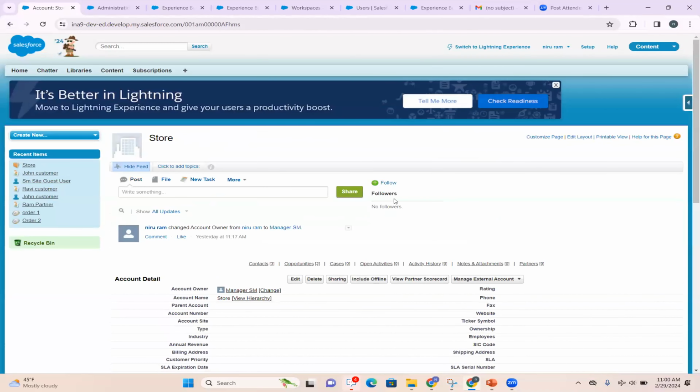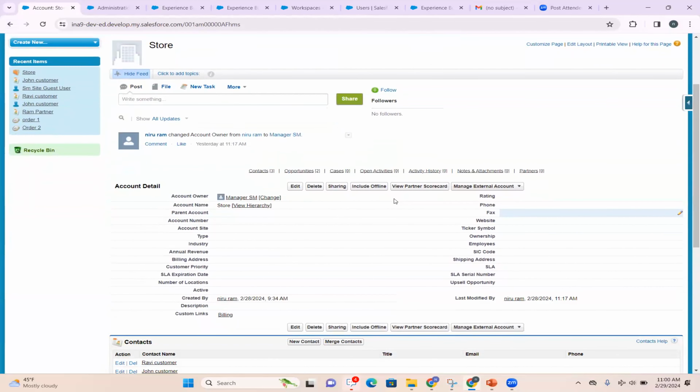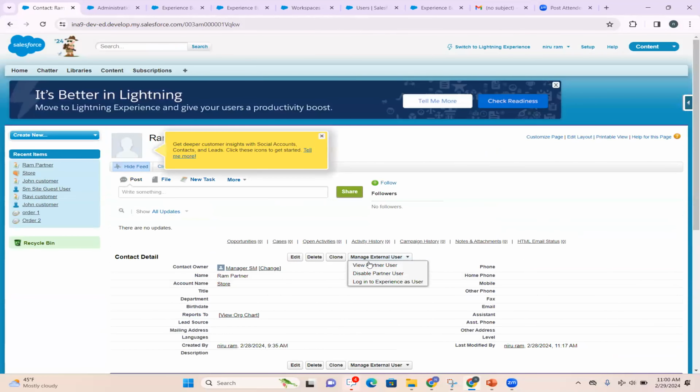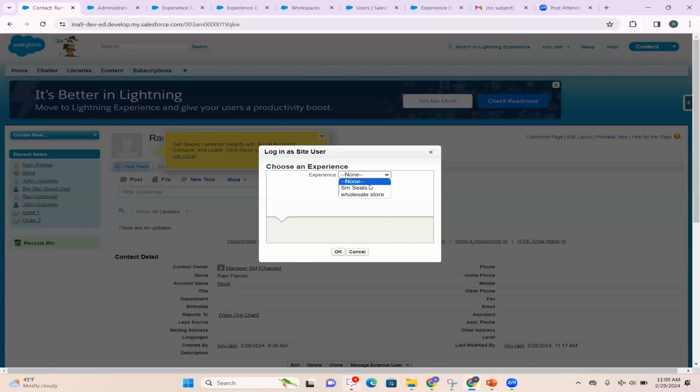I'll show you the screen which is available for the partner user which I've created before. The same thing. Ram will be the partner of the site which we created. So he will be having the profile which is like partner portal. And if he accesses the site, he'll be seeing a page like this.